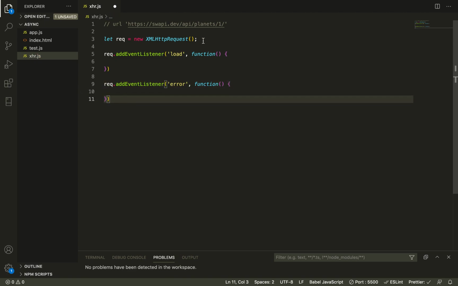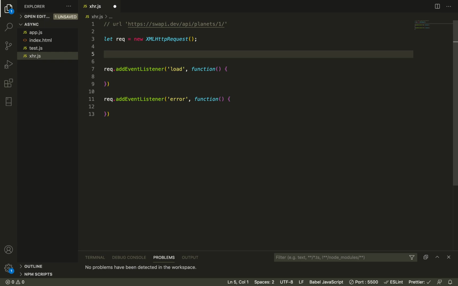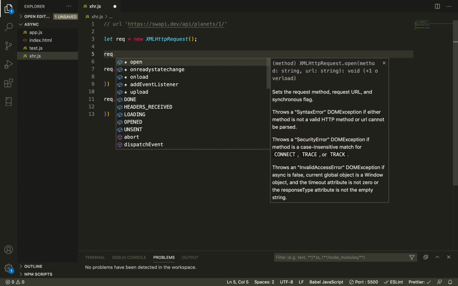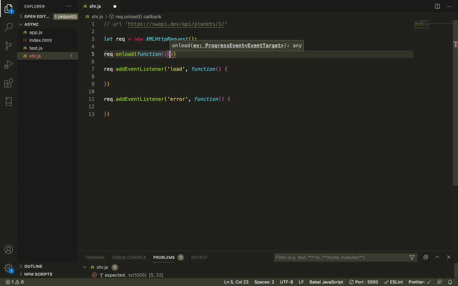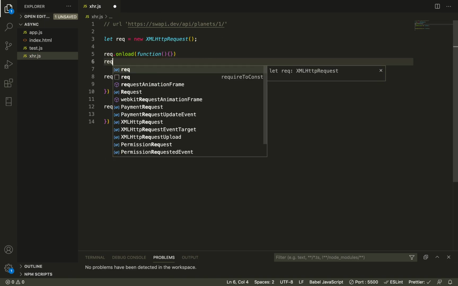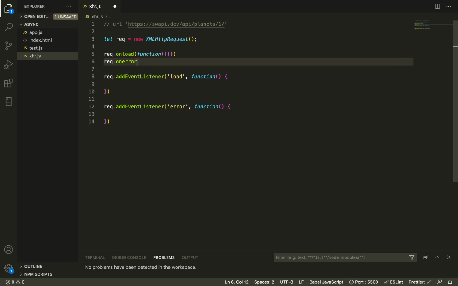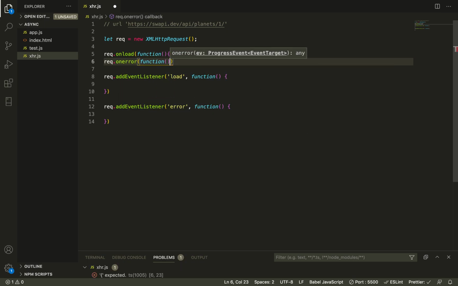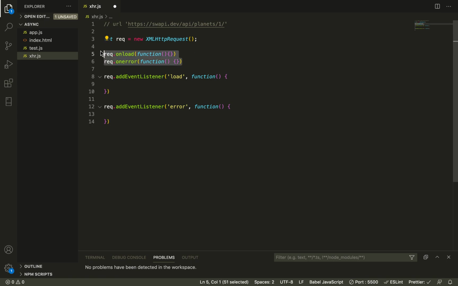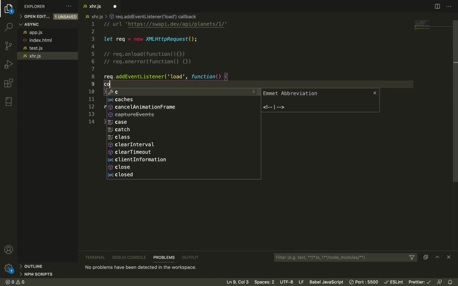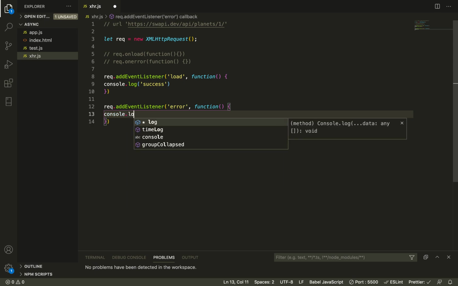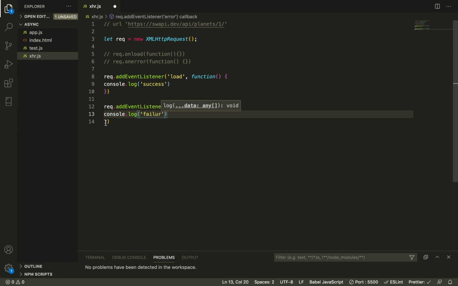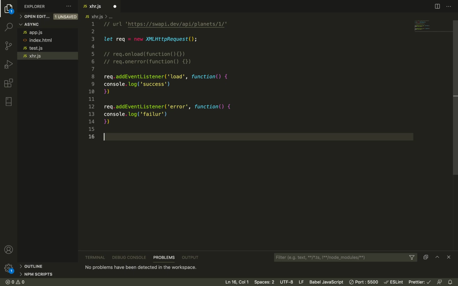And alternatively, you could do rec.onload and pass a function here. Or you could do rec.onerror. Okay, just so you know. So here, just for now, I'm going to console log success and console log failure.